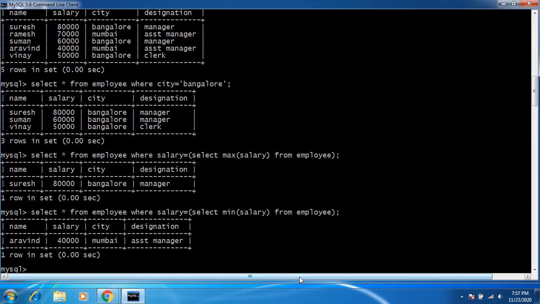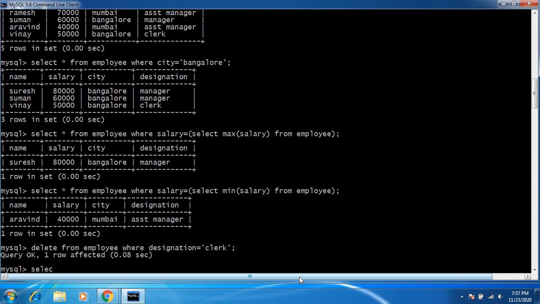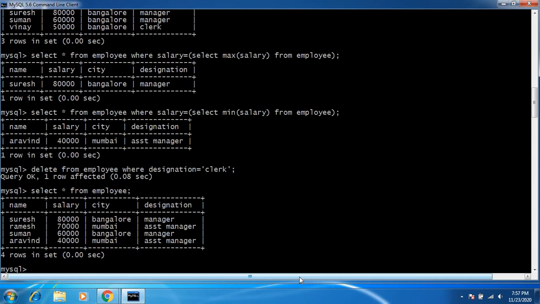Now how to delete any tuple from the table? So use the delete command. Delete from the name of the table where you can say designation is clerk. So I want to delete all those records where the designation is clerk. So now what happens is the people who are clerks are deleted from the database. So you can see that the clerk is deleted from this record.